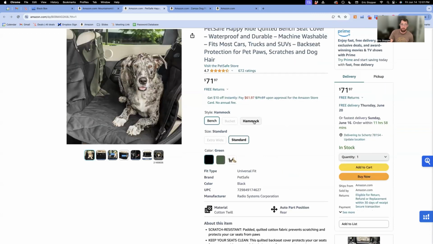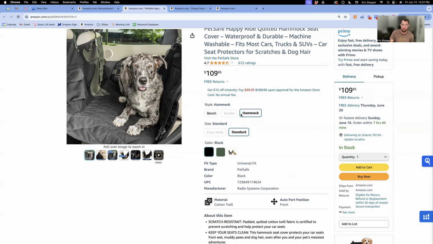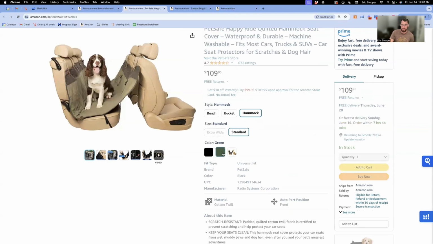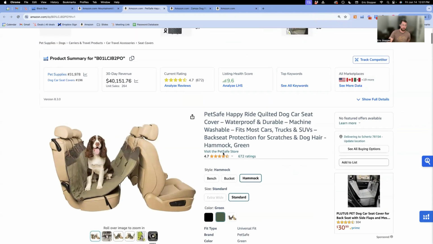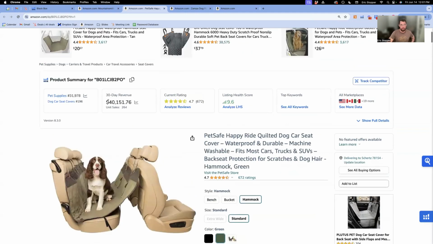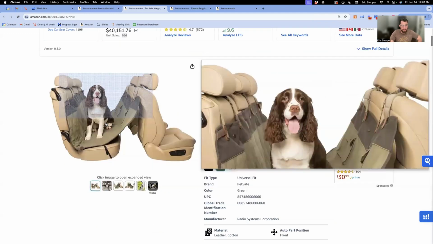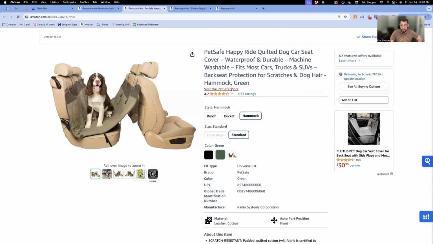I don't love the pricing. I don't love that I have all these different variation options that I have to choose from. But it's pretty good. This wouldn't be my first pick, but it's doing 40,264 units a month. This would be one that I would definitely want to send an inquiry to this PetSafe company to see what they can do for me.